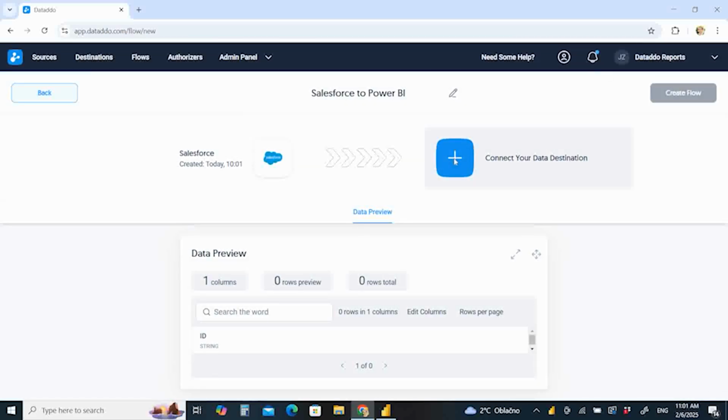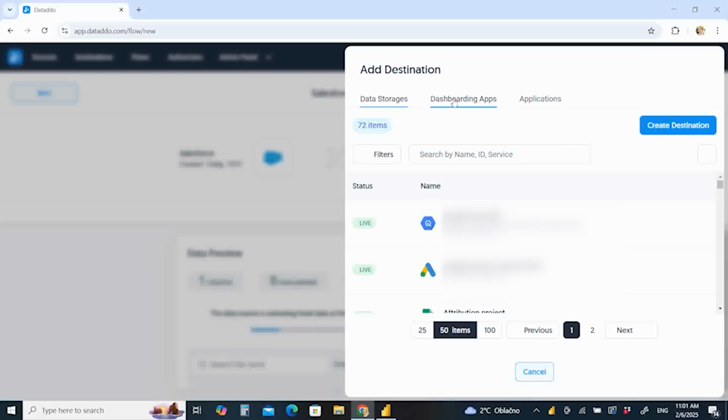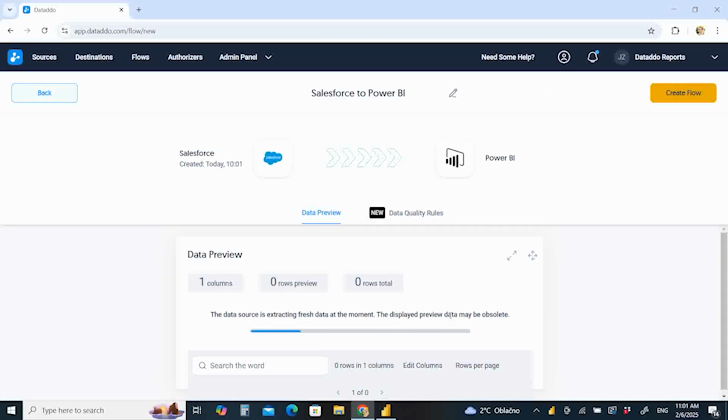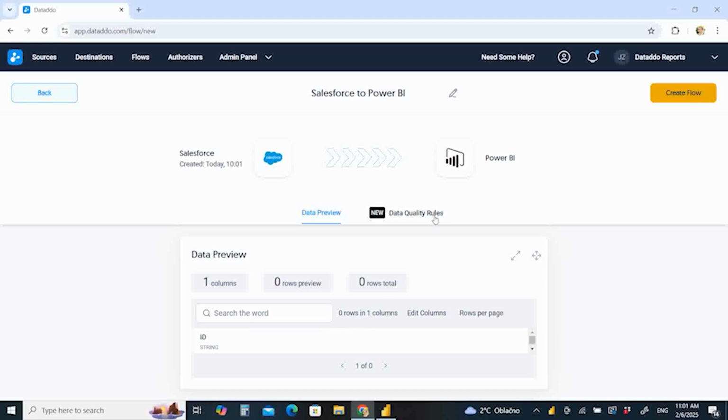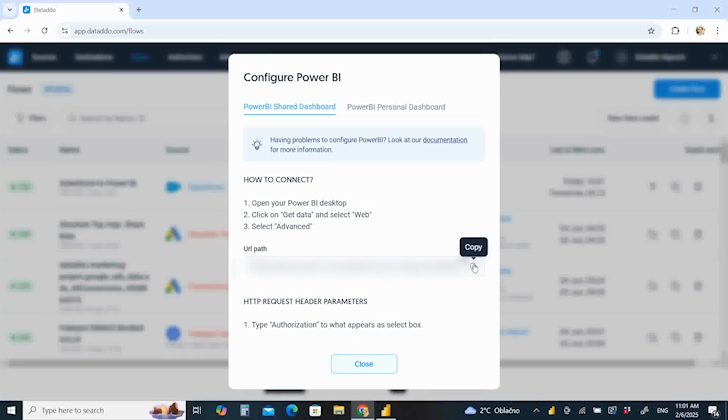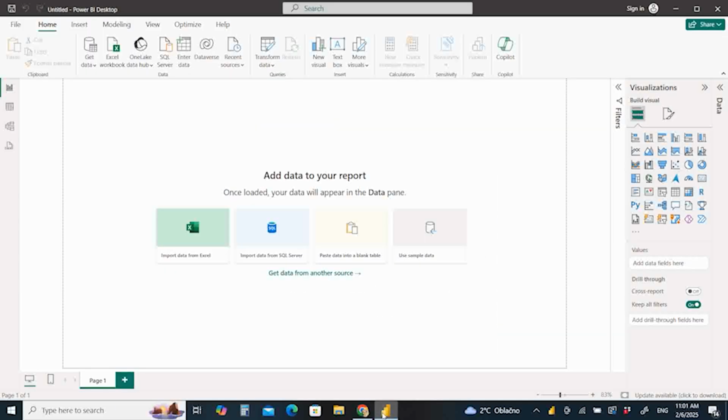Next, I'll click on the right side of my flow to create my destination. Find Power BI in our connector library. Here, you can preview your data and set any data quality rules for monitoring and filtering. After you've created your flow, the final step is to configure Power BI to receive your data.